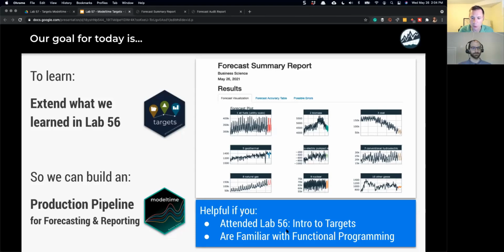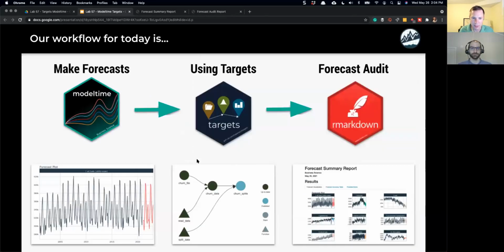So this is actually an audit report of our forecasting system. It will be helpful if you've attended Lab 56. If you haven't, don't worry, you'll still be able to follow along, but Lab 56 goes through some of that introductory material. Also, it will be helpful if you've had some functional programming experience. For any of my students, if you've taken the 101 course, you're going to be perfectly fine. But if you've never built a function in R before, then some things may look a little complicated. With that said, this is going to be very fun. This is the workflow that we're going to be doing today.